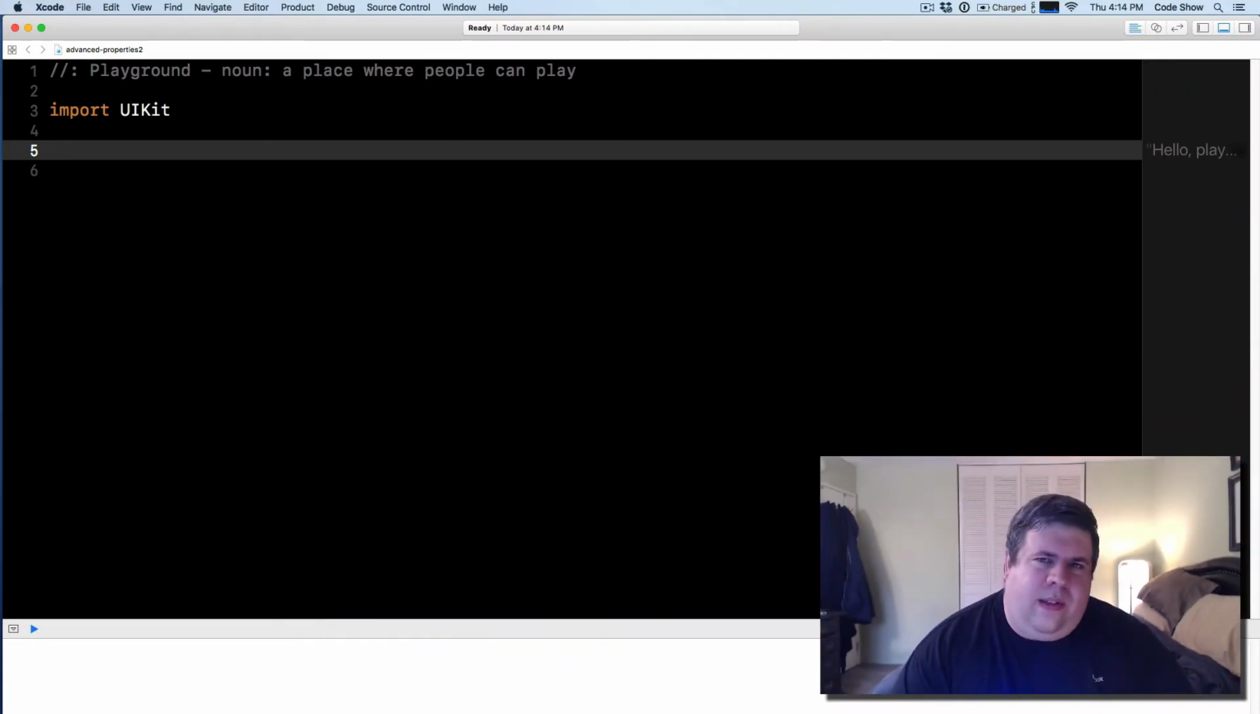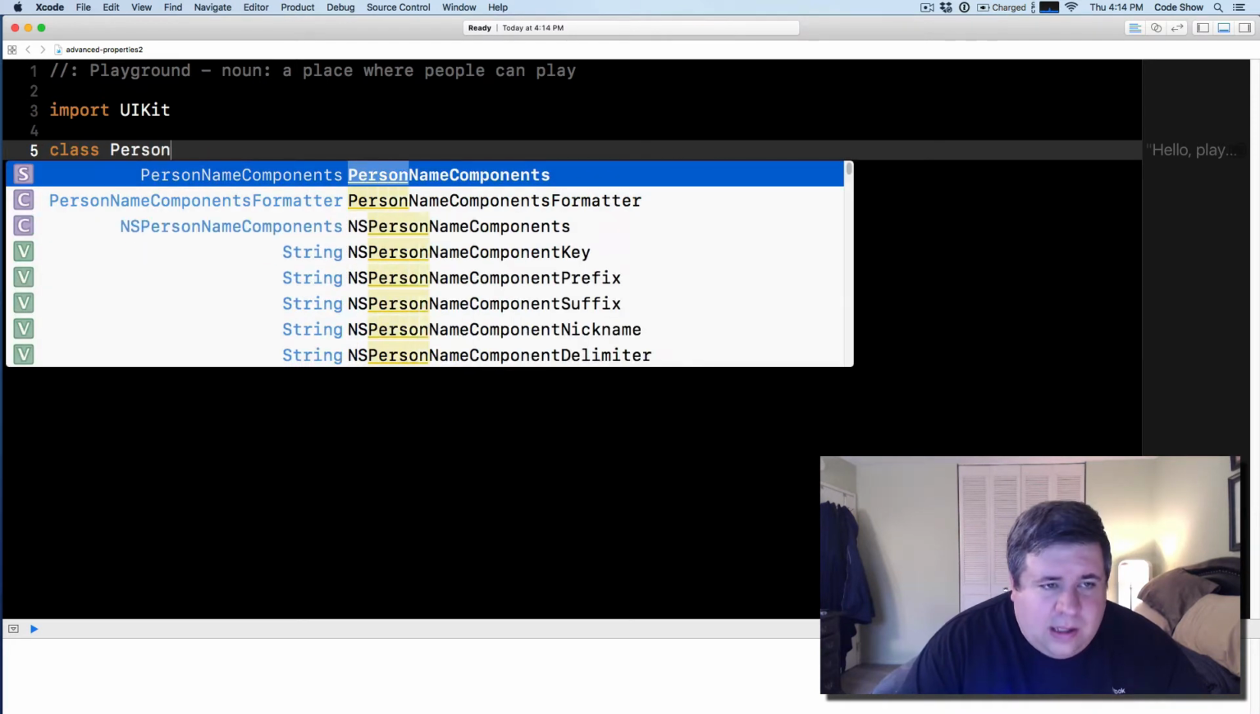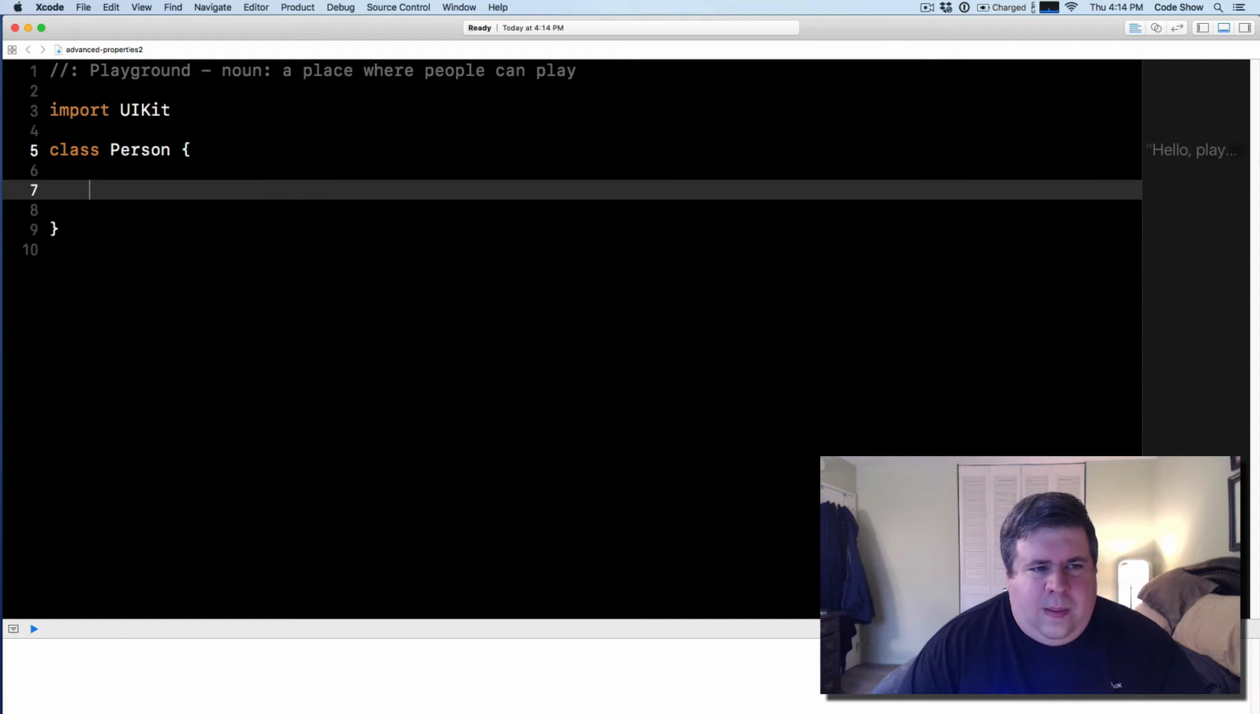So, in its simplest form, a property is to be considered a constant or variable that is assigned to an instance of a given type. So, the best way to work that through is, of course, demo. I'm going to create a class called person, and that class by itself has no properties. So, we're going to add our first one, which is going to be a name.